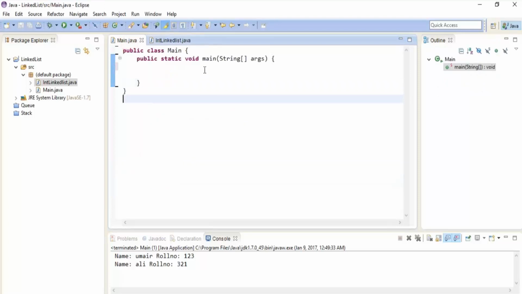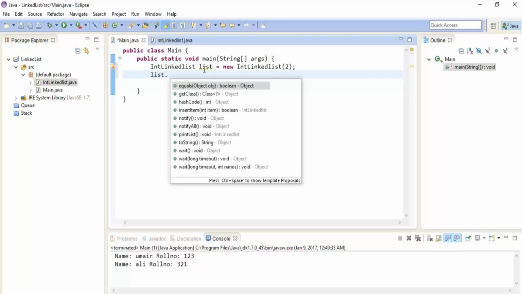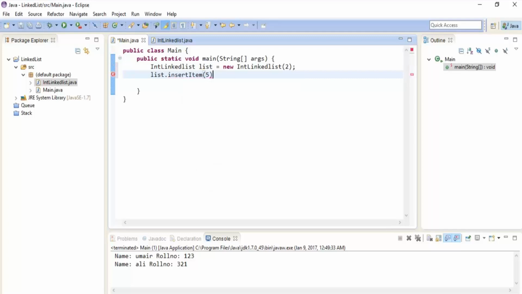Alright, so let's go to main and I'm gonna create an object, int linked list equals to the int linked list. Alright, and I'm gonna send an item at start. Alright, so now I have sent an item. Now with the help of list I'm gonna insert an item, let's say 5. Let's add another item, let's say 8, and now I'm gonna call the print list. Alright, so now let's run it. So you can see that it has printed 8, 5, 2.